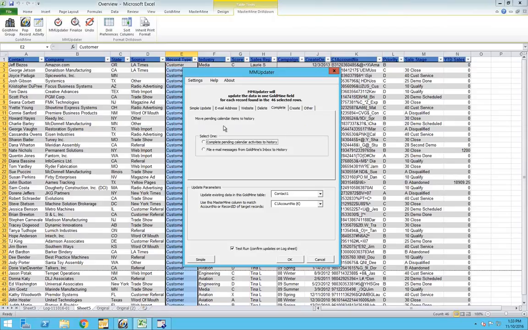I'll point out one other important feature here, and that's completing things. So taking old pending activities and completing them over to history so that you clear out your alarms and clear out the stuff that's scheduled to happen in calendars, clear out calendars of things that never happened and are never going to happen, in order to get GoldMine down to where it really reflects reality.